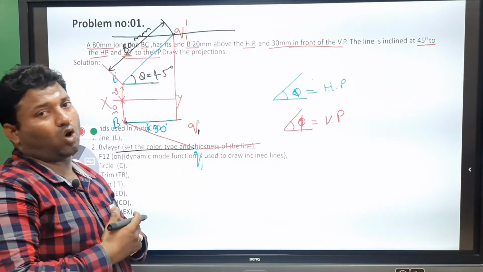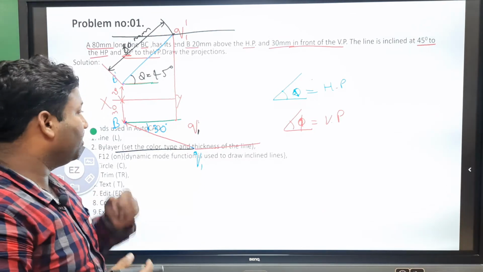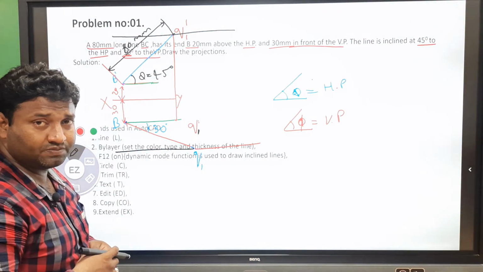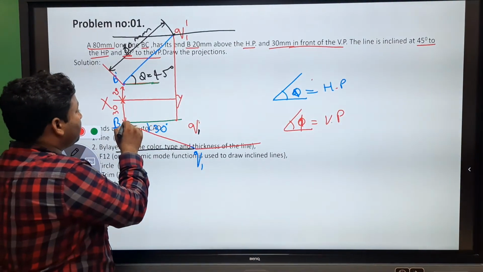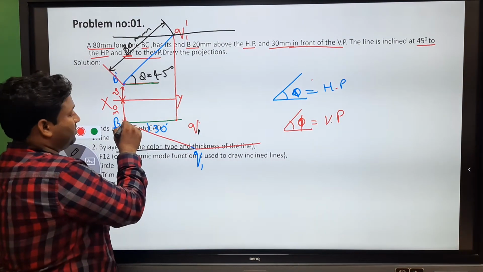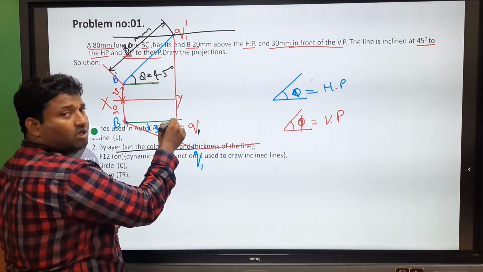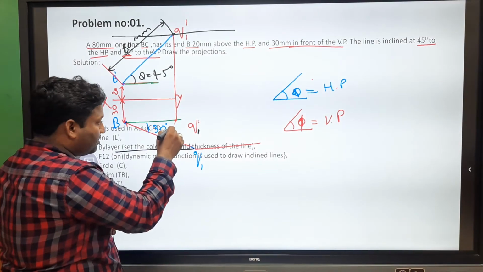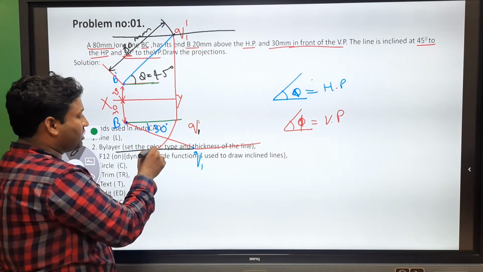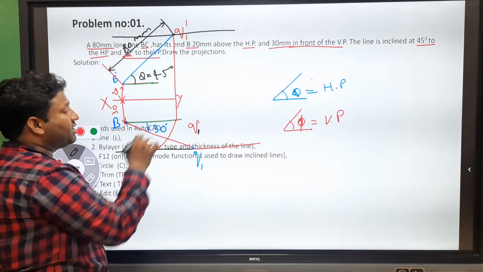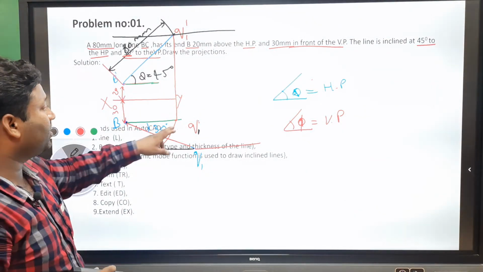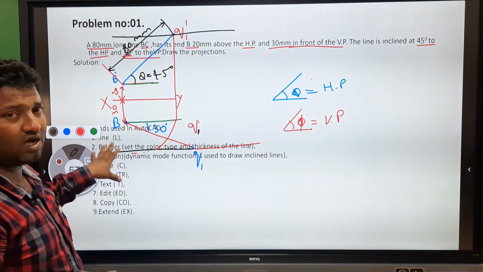If we are doing this in AutoCAD, what we have to do? We have to take the circle command, and we have to take the center as B and radius as Q1. So, after that, when you see that, we will get a circle. But in that circle, we required only this part. Rest of the things we have to trim.